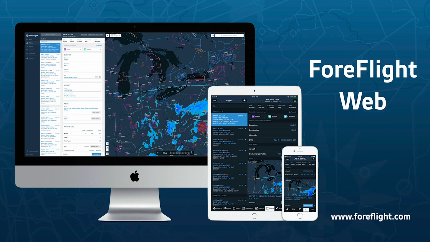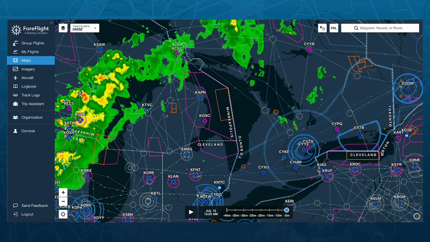It can be accessed at ForeFlight.com. You go in the top right-hand corner and log in, and you'll be all set to go. You'll see very familiar screens on ForeFlight Web, with your main menu on your left-hand side. You can get all your maps, your overlays, your imagery, and logbook information. Here's where you can manage your account as well.